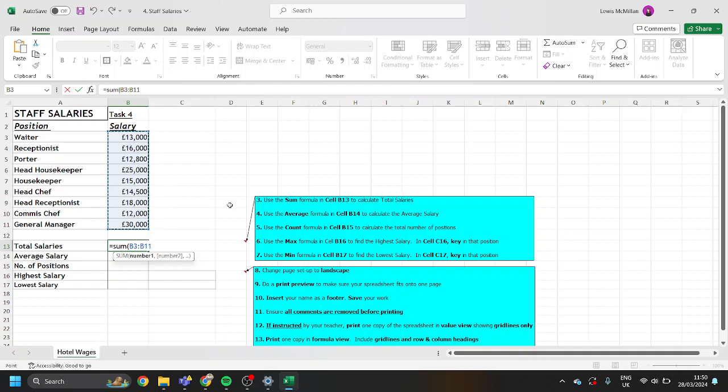Now, it's important to remember that we're only using sum because there is more than 2 numbers. If I was only adding the number for waiter and receptionist, for example, I wouldn't use sum. I would use B3 plus B4.